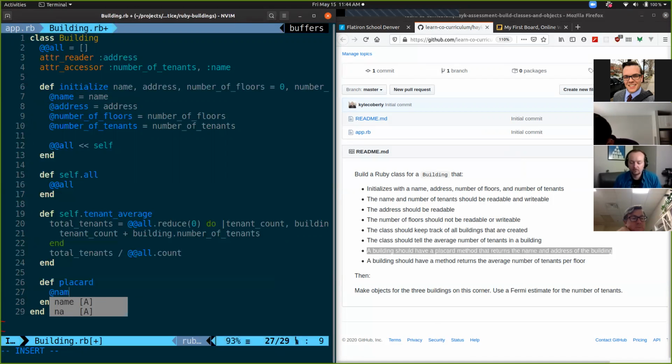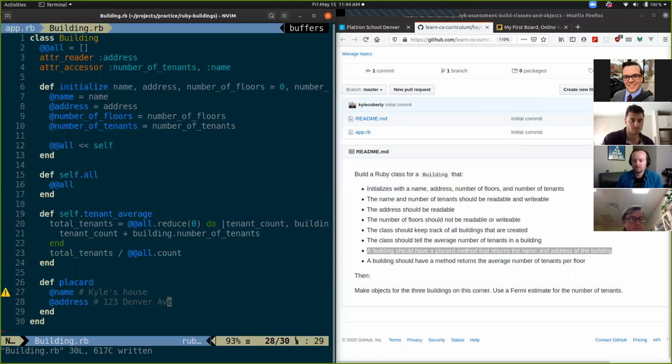So for example, the first time, for that first object, that's going to be Kyle's house. Second time around, that's going to be Ben's apartment. So Chris, knowing that I can access those two values with those instance variables, how am I going to make a method that returns the name and the address of the building? I'm at a loss how you're going to get which building you're talking about.